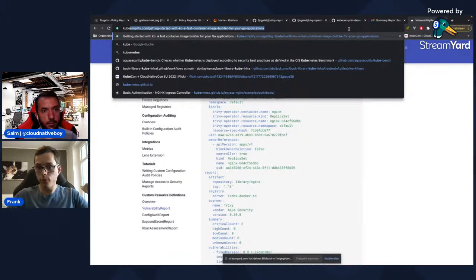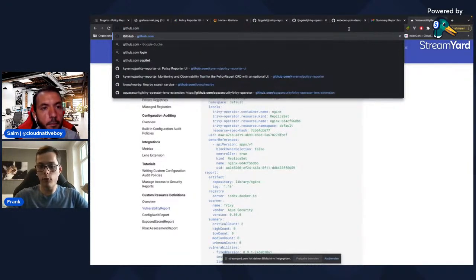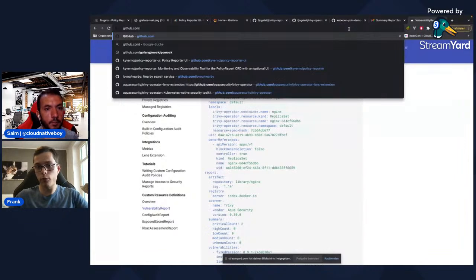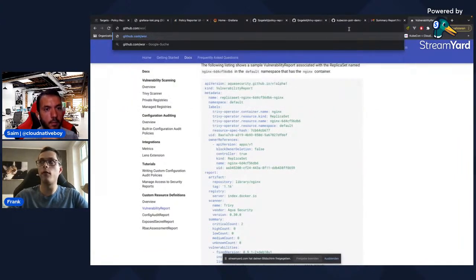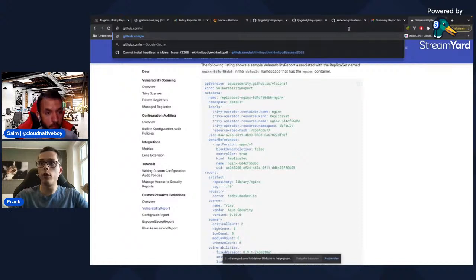Sure. So the policy report CRD comes from the Policy Working Group, from the Kubernetes Policy Working Group.